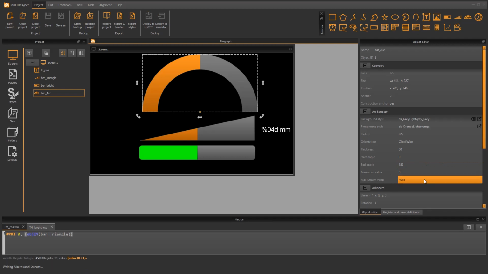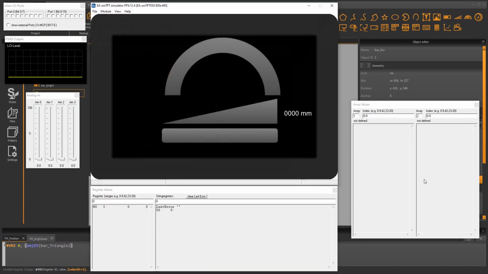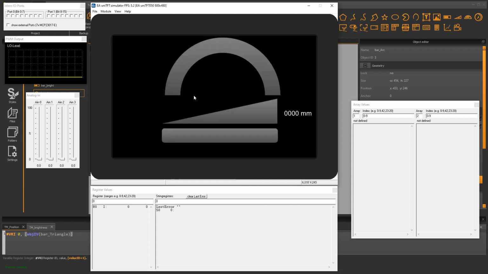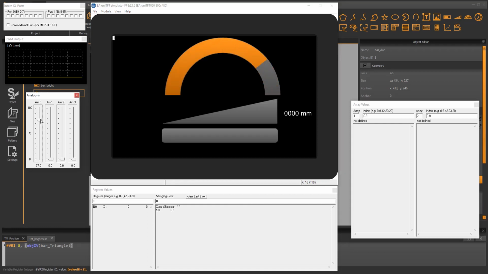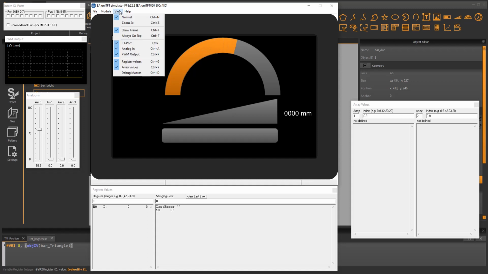We want to check in the simulator. Again, I start with F6. I change the analog value, simulated with this slider. If you do not see the window Analog Inputs, you can activate it by going to View and activating Analog In.